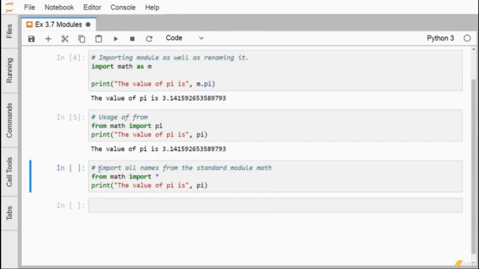Next one is import all names from the standard module math. In that case we can go for from math import star. So all the names from the standard module math will get imported, and later you can use this pi for the printing, that is the value of pi is pi here. So in this particular demonstration, we have shown you how to import modules, how to use from, and how to use this renaming operation while importing our modules.